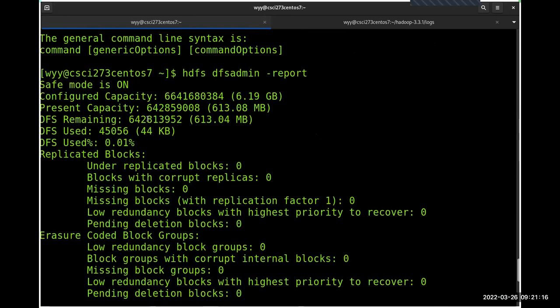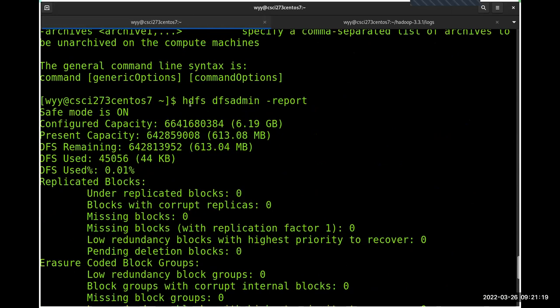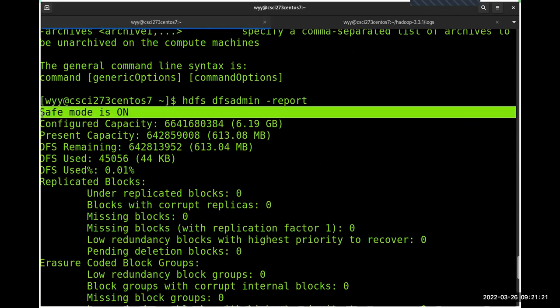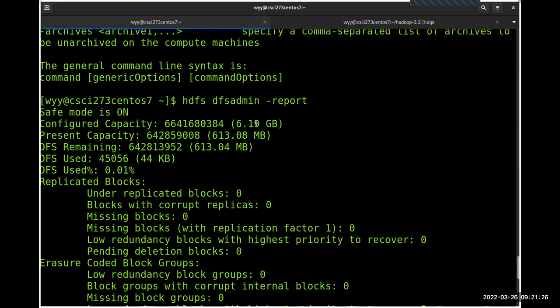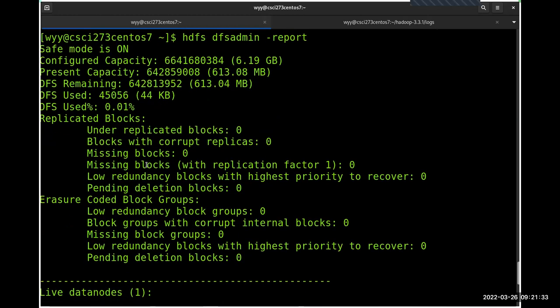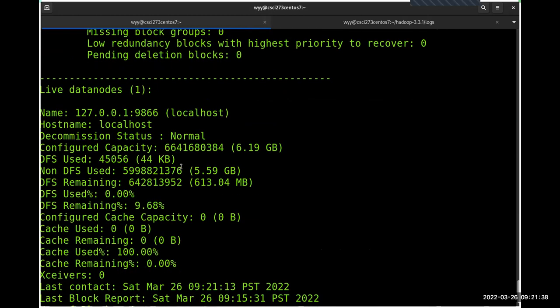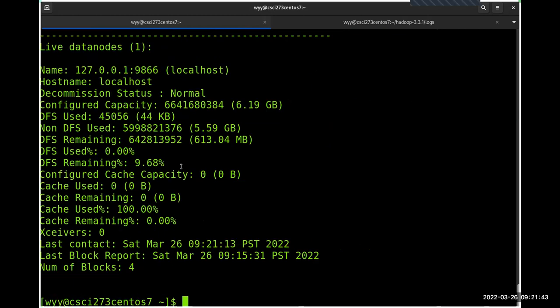Here it tells me that I have a cluster that's in safe mode, right? So if you try to run Hive or anything like that, it doesn't work. I have a configured capacity of 6.19 present capacity, etc. My utilization is very low because I really don't have stuff in it. Replication blocks, erasure blocks, there's really nothing in it. It has only one live node, and because I configured one live node for one extra replication, that's fine, right? The last reported time was just right now, and the number of blocks is 4. So I only have 4 blocks worth of stuff there.